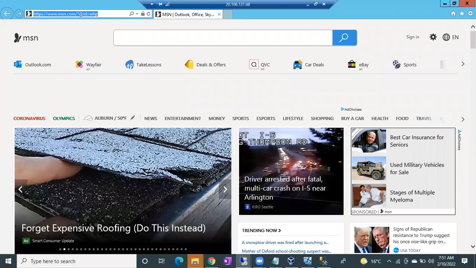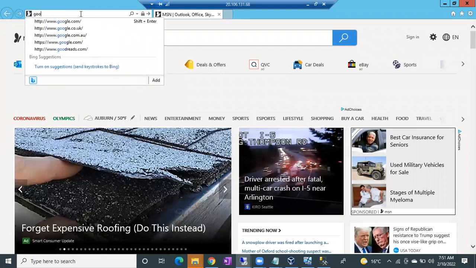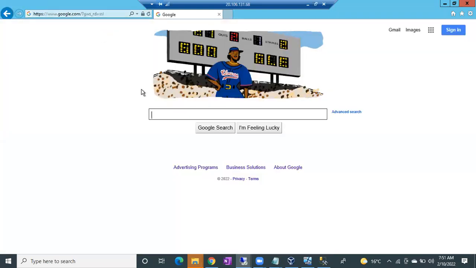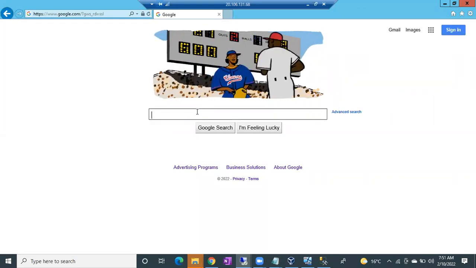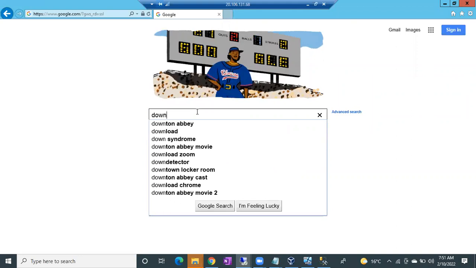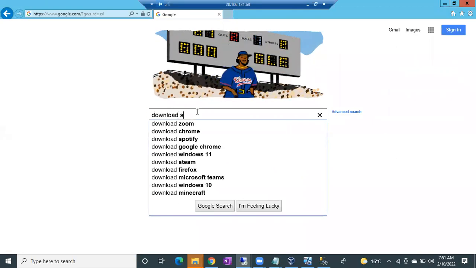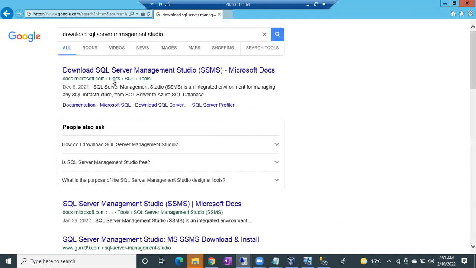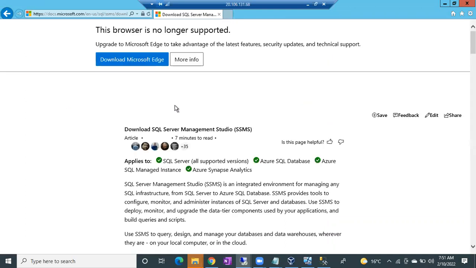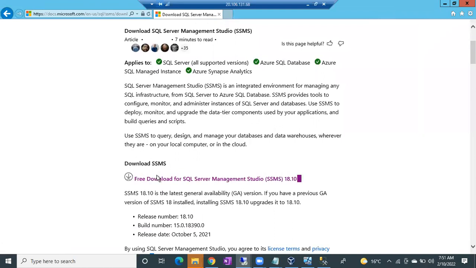Just open Google, guys, google.com. Then you can type download SQL Server Management Studio. You can see the suggestion here. Just click on SQL Server Management Studio. You can see the first website, docs.microsoft.com. Just open this first website. Go down a little bit. You can see here the free download of SQL Server Management Studio, SSMS. It's free, guys. No need to pay any money.